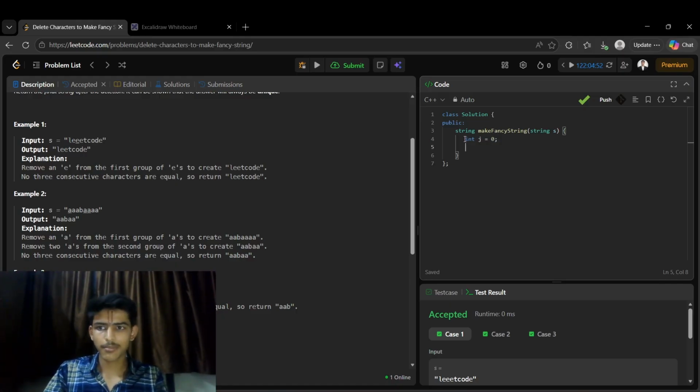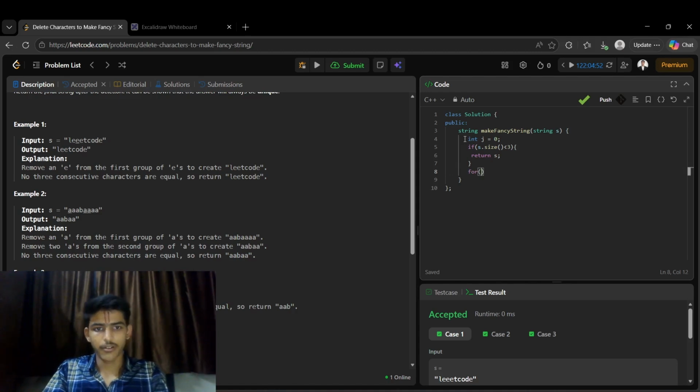Also, we will have some edge cases, obviously, which contain a single character in the input string, or no characters. For dealing with them, we will have an if condition at the start of the code: if s.size is less than 3, then don't do anything and just return the complete given string. This way we can deal with edge cases containing single or no characters in the string.